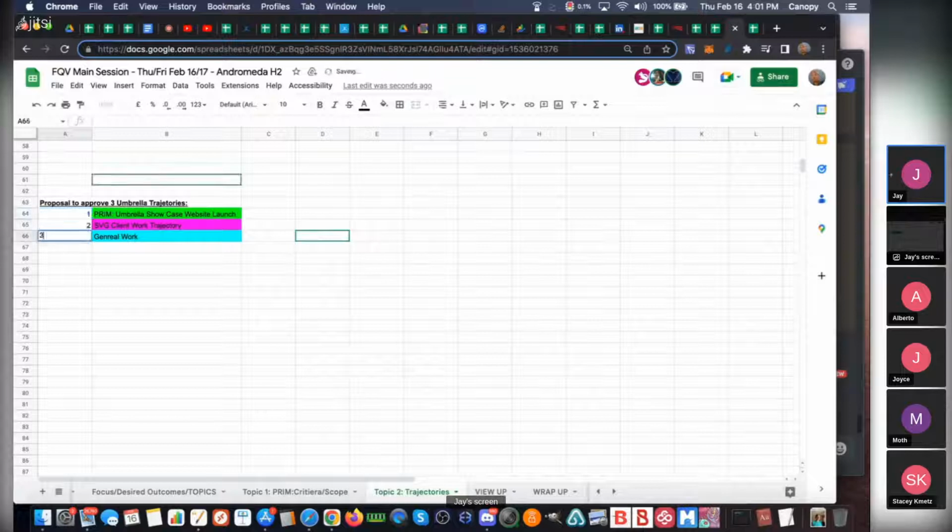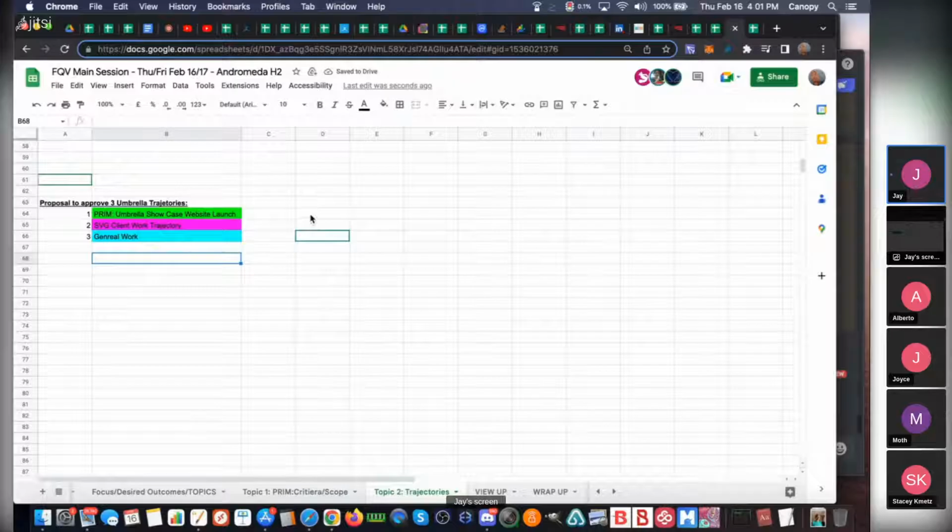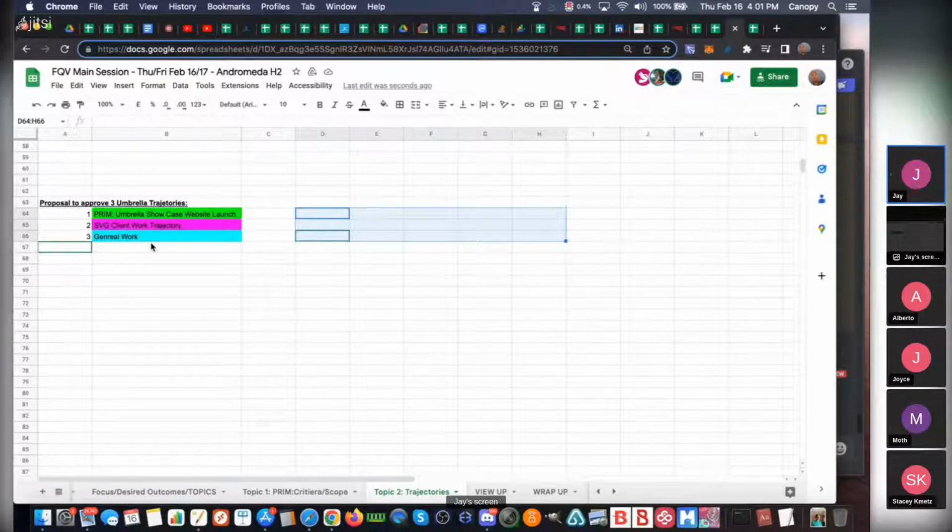All right, so we have 3 umbrella trajectories. Obviously, there's a laundry list of sub trajectories and whole trajectories under these 3 umbrella trajectories, but they would basically represent the 3 directions that we're going as a team.